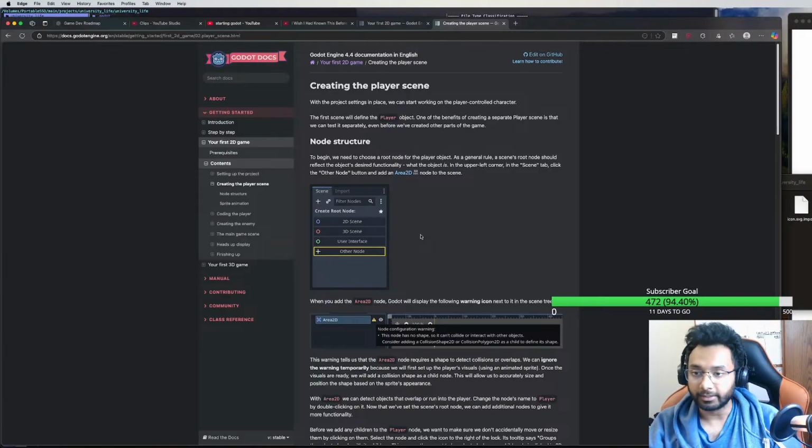Creating the player scene. Today's objective is actually learning how to place a player and just move it with WASD. That's all I want to do. First, the first scene will define the player object. One of the benefits of creating a separate player scene is that we can test it separately even before we create the other parts of the game. Okay, cool.